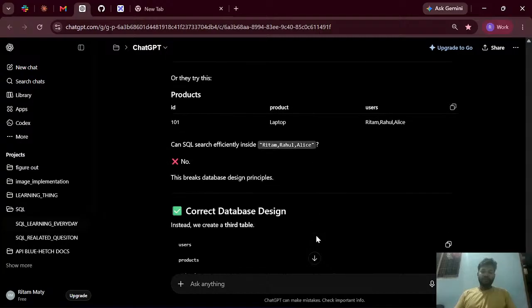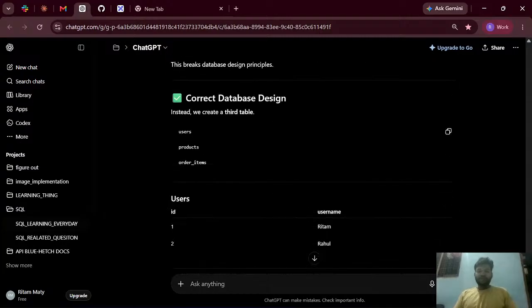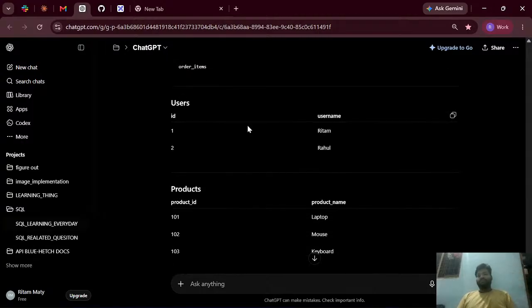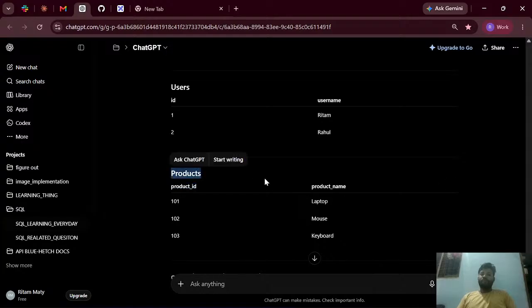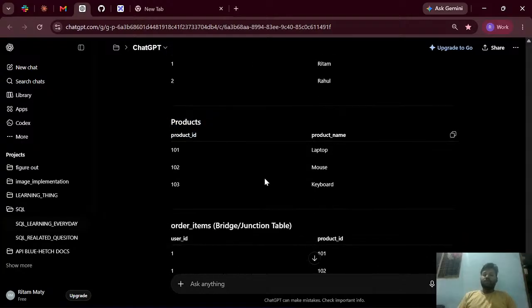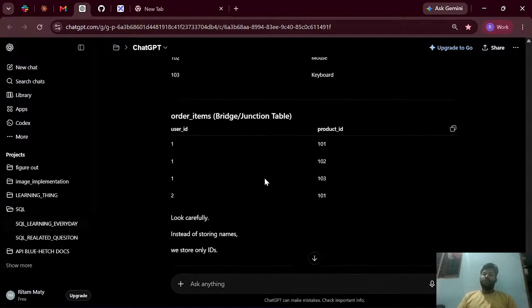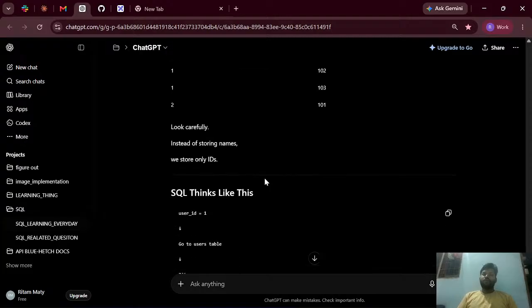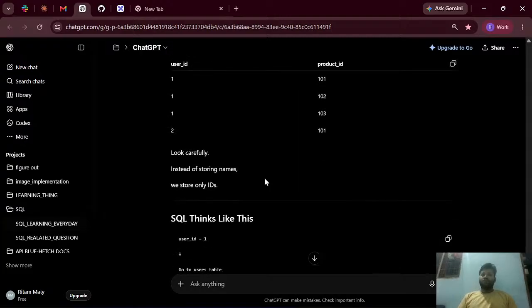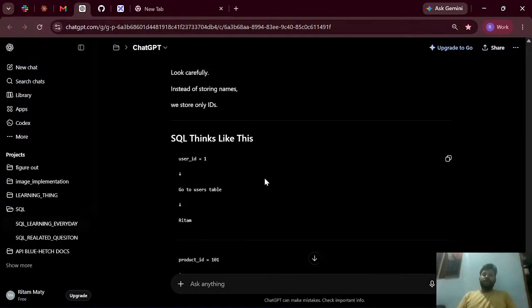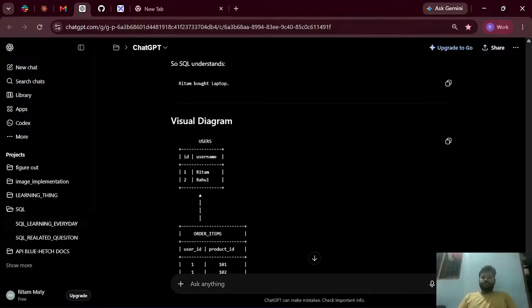Okay, wrong database design. Correct database: user, product, and order items. The user table has users, the product table has products and product names, and at the end of the day the order item should be there. In that order item, user ID and product ID together, so instead of storing names we store only IDs. Think like this: the user ID goes to the user table, and the product ID goes to the product table. Makes sense.